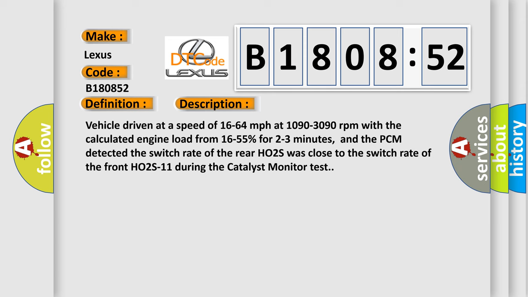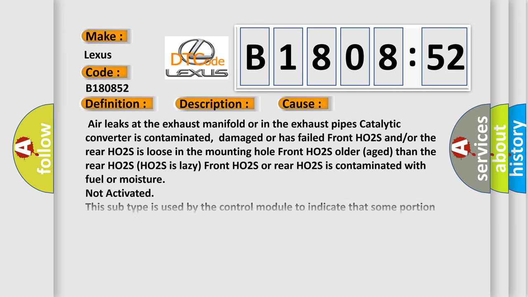This diagnostic error occurs most often in these cases: air leaks at the exhaust manifold or in the exhaust pipes, catalytic converter is contaminated, damaged or has failed, front HO2S and/or the rear HO2S is loose in the mounting hole, front HO2S is of older age than the rear HO2S, HO2S is lazy, front HO2S or rear HO2S is contaminated with fuel or moisture. Not activated: this subtype is used by the control module to indicate that some portion of the program has not been enabled.